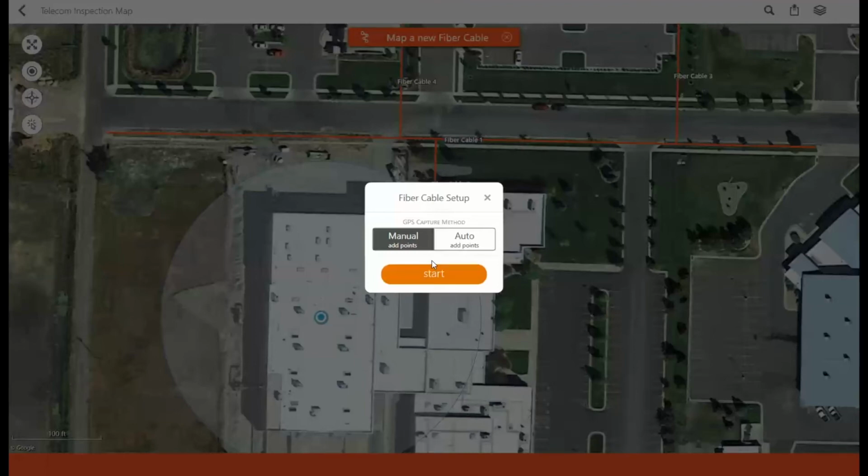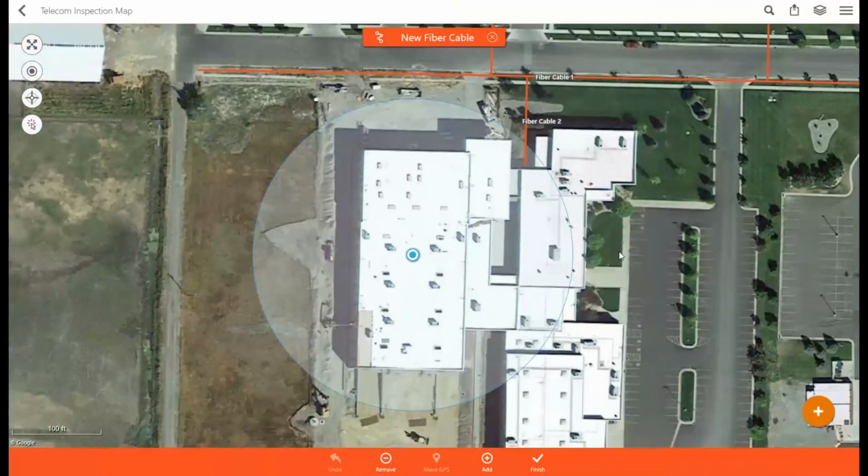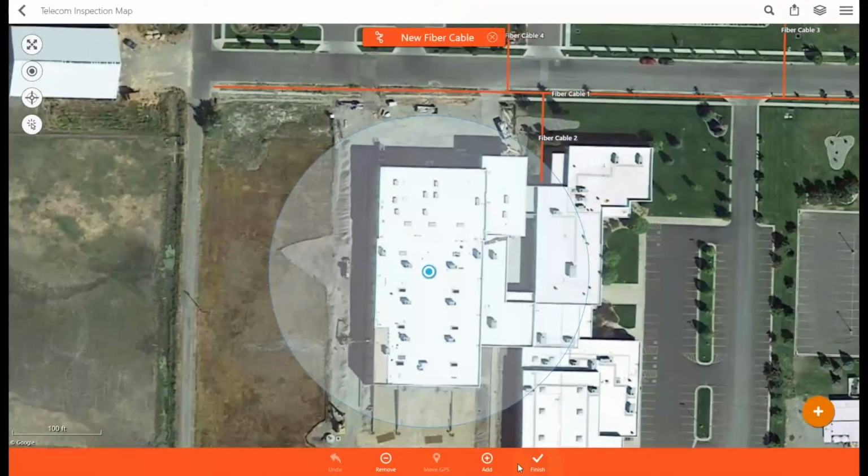Because many utility lines run straight, many users want to add a point at the beginning of the line and add a point at the end of the line, or potentially where that line tees. And if they're using a geode, that line is going to be highly accurate as well because those points are accurate. So we're going to go with this method, and I'm going to just say start. And now I'm in line mapping mode. I'm ready to start mapping.